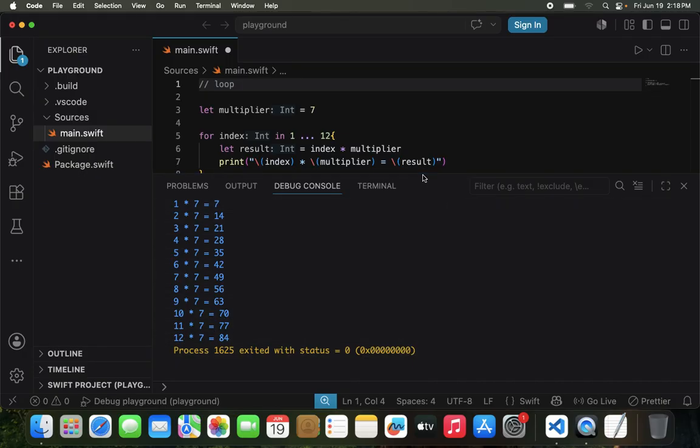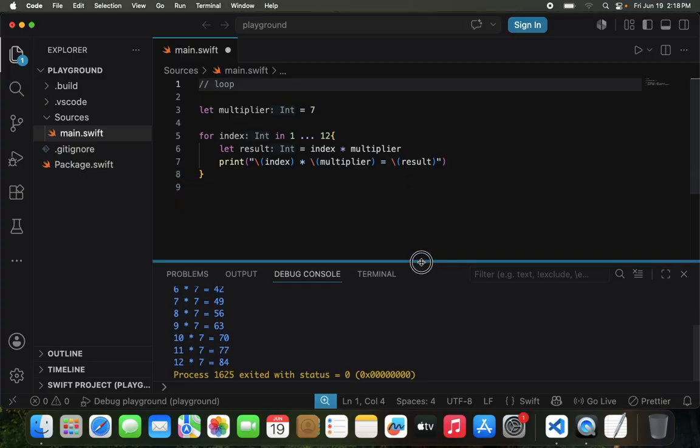Okay. Now, there may be cases where we don't really care about the current count or index number. What I'm trying to say is we could loop with a wildcard, which is an underscore. What I'm trying to say is if we had, for instance, I could do something like this.